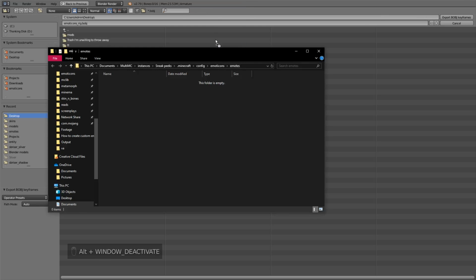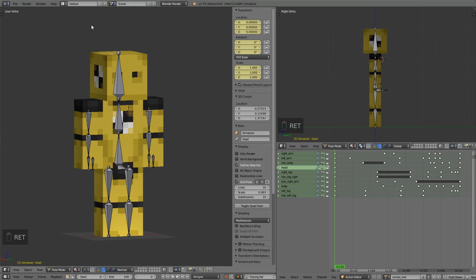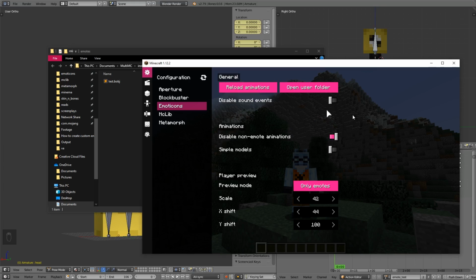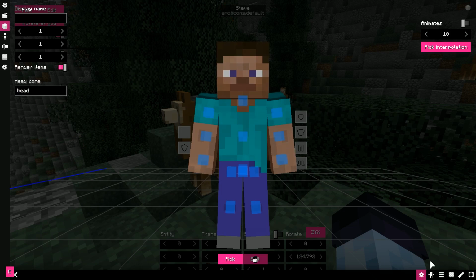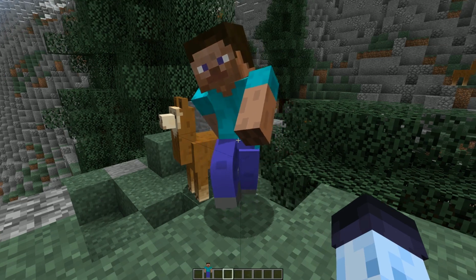You can name it whatever you want, but the file extension must remain BOBJ. And now go back to Emoticons mod options and reload the animations by clicking on the left button. If we'll configure an Emoticons morph to have the idle action changed to the action I named, then we'll see it in action. No pun intended.